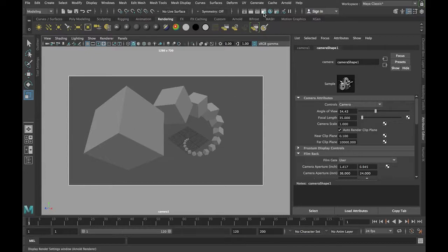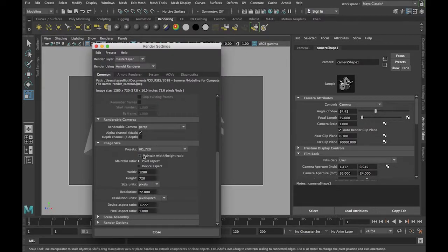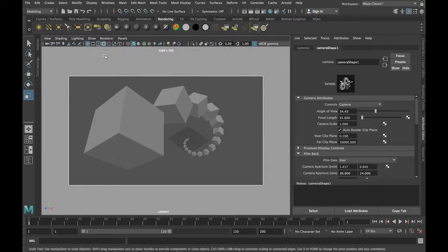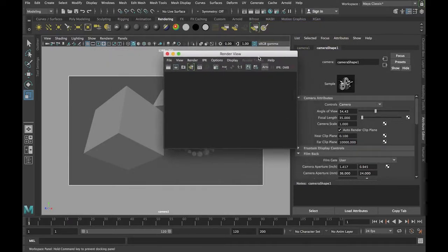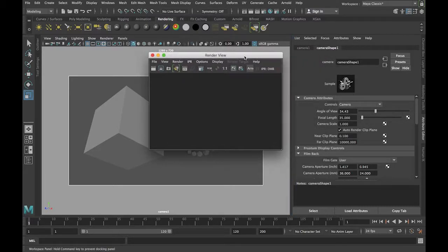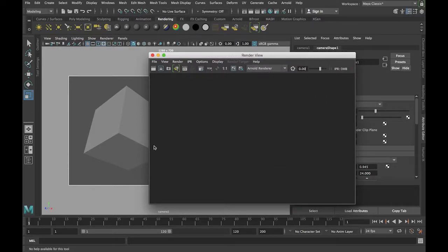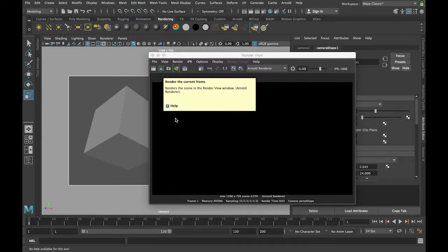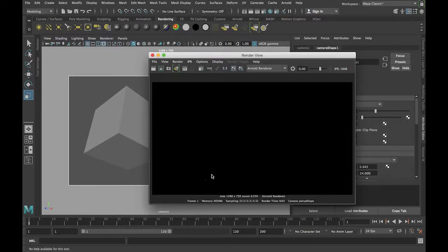So let me just double check my render settings. Okay, I am rendering in this preset here, saving it to a JPEG. That's good. So if I now open up my render view, it's under the Arnold renderer here. I'd be able to change what my renderer is here, but I want to stay in the Arnold renderer. And then if I hit this clapboard here, it's going to render out my view. And you see that there's nothing in my scene.